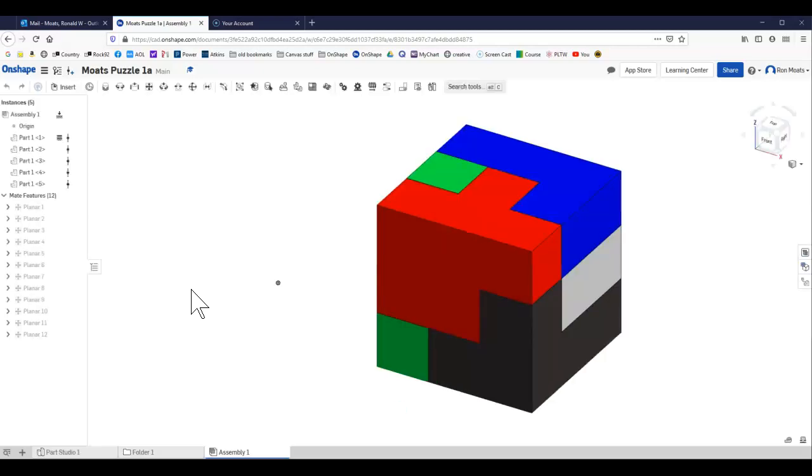Now, instead of creating a new document this time, we're going to add to our existing assembly. So what we are going to do is over here at the very bottom where it says Insert New Element, we're going to click on that and we're going to create a drawing for it.